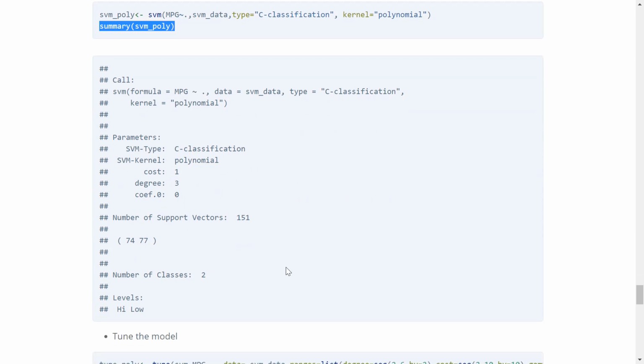Here if you see, the parameters listed are SVM type, which is classification, kernel, which is polynomial, cost we have 1, degree of polynomial is 3, and so on. Now we can see the number of support vectors are 151 here.